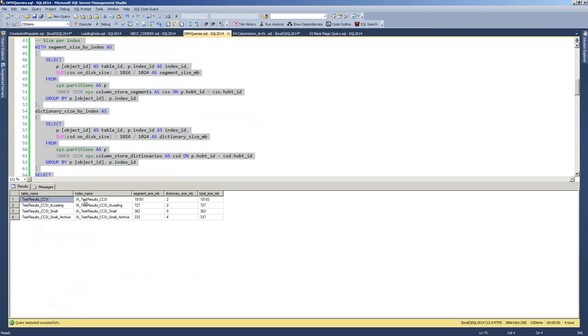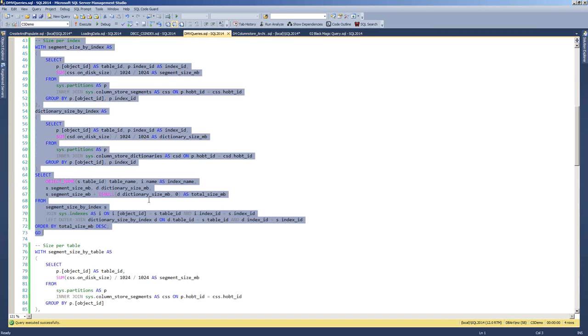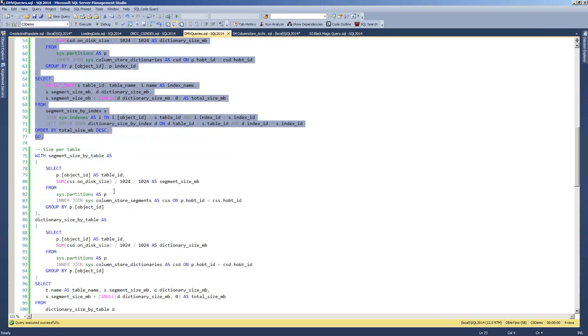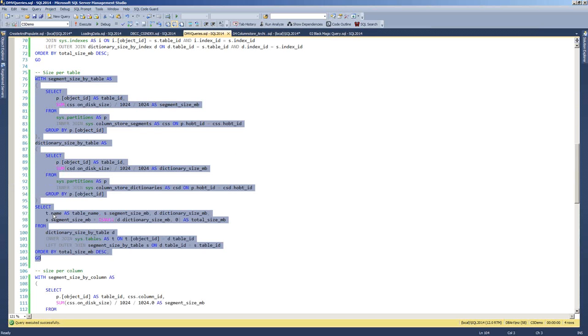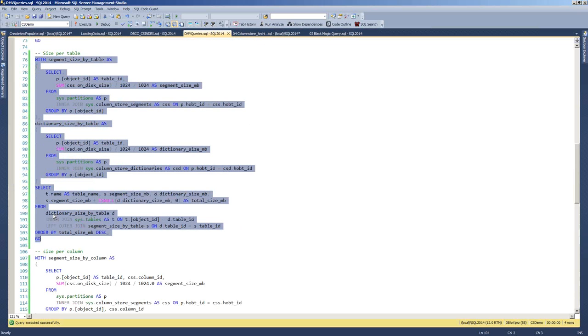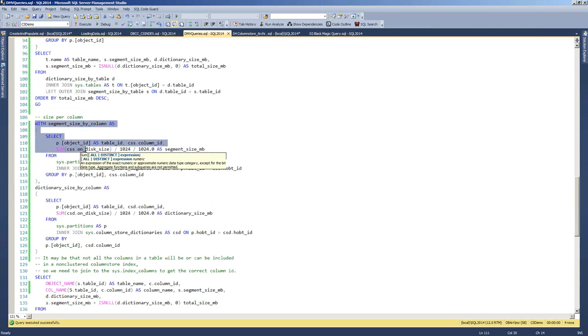So this is table name, index name. This is the table we've been working with so far. 2 megabytes of dictionary data and 18 gigabytes of data. We can measure size per table, which will be the same as the previous because we have one index in each table, and we can measure size per column.